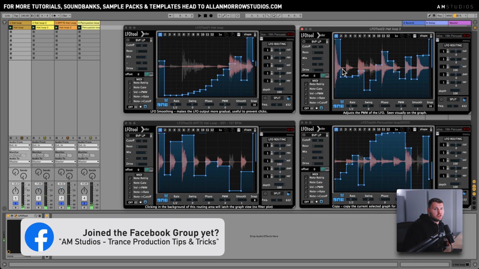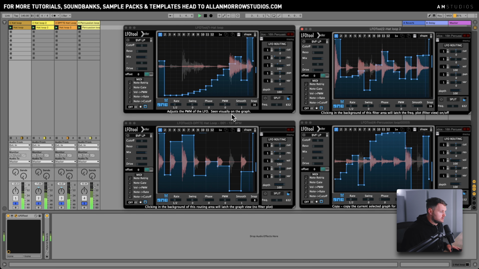So it'd be great if you're creating your own loops and stuff like that. It's just a really cool way to gate things or cut bits out without having to go in and chop them all up, you know. You could also do this with, for example, acid sounds or pads or anything like that.